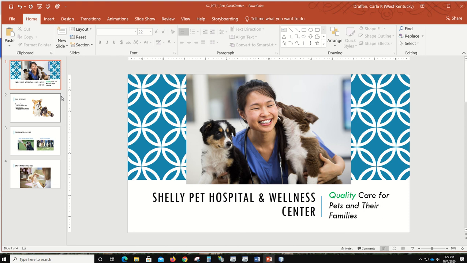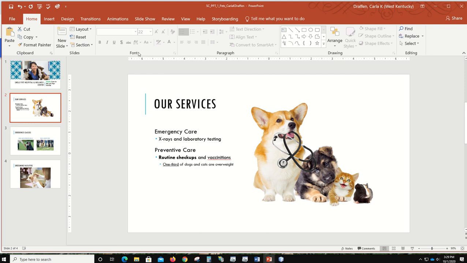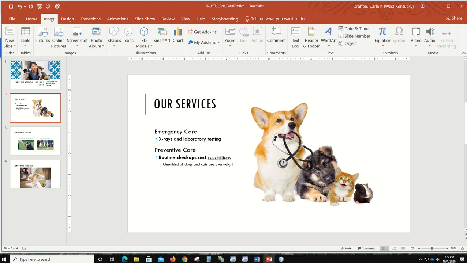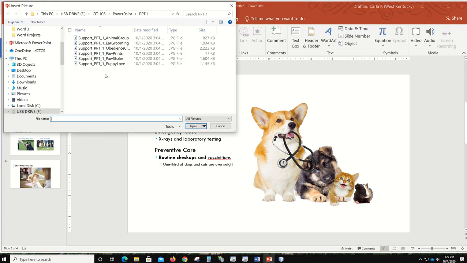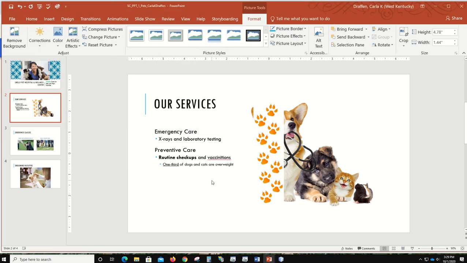So we want to go to slide 2, and we want to insert pictures, and we're going to get the paw prints. And initially the paw prints come in vertical. Up and down. And we're going to want to rotate those and place them underneath the animal's feet. So the first thing we want to do is do a rotate.